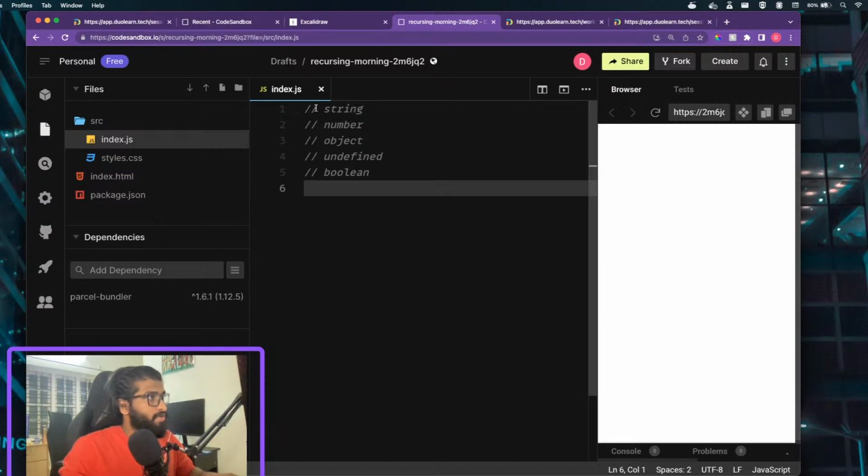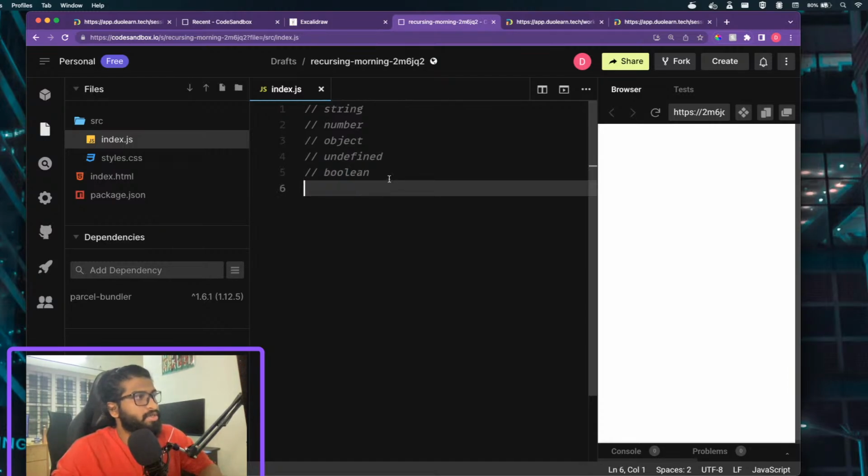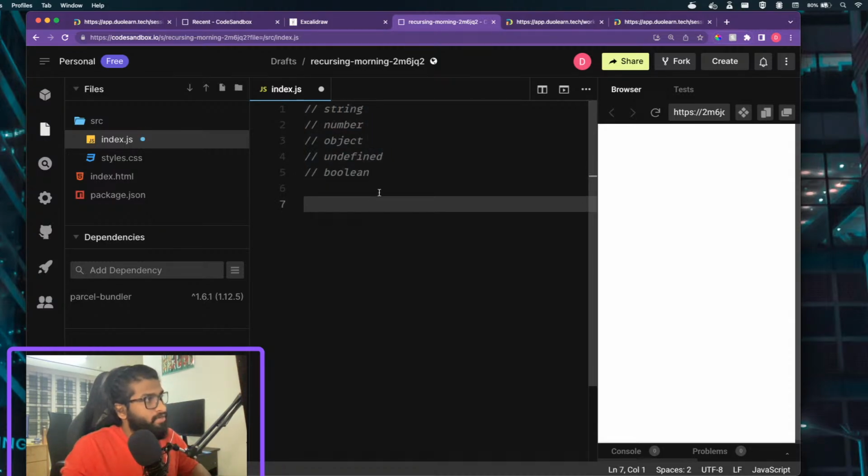This way of writing two forward slashes is called commenting. Commenting is when you write something that you want to convey to people who are reading your code, and these will be ignored by the compiler. And we all know what compilers are. They're basically the piece of software that compiles your code and runs it. So this is the way you can write single-line comments in JavaScript.